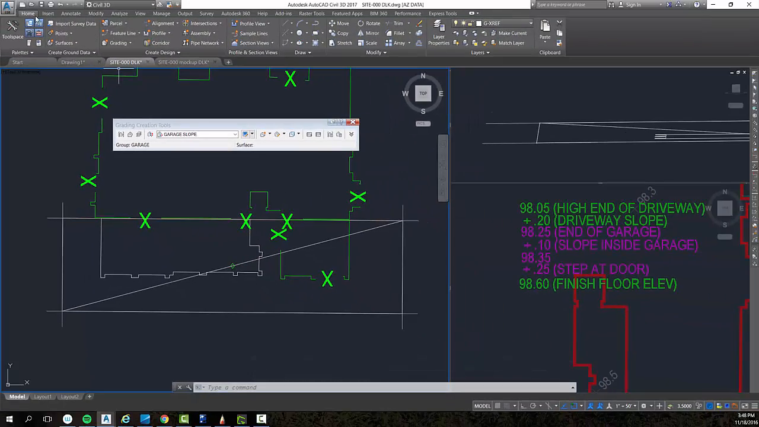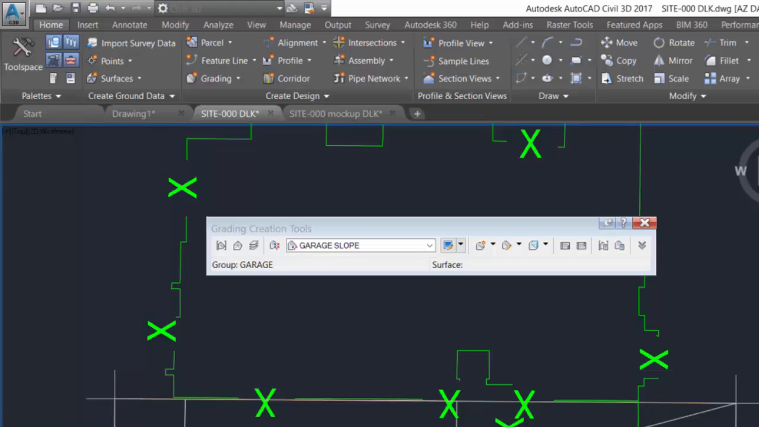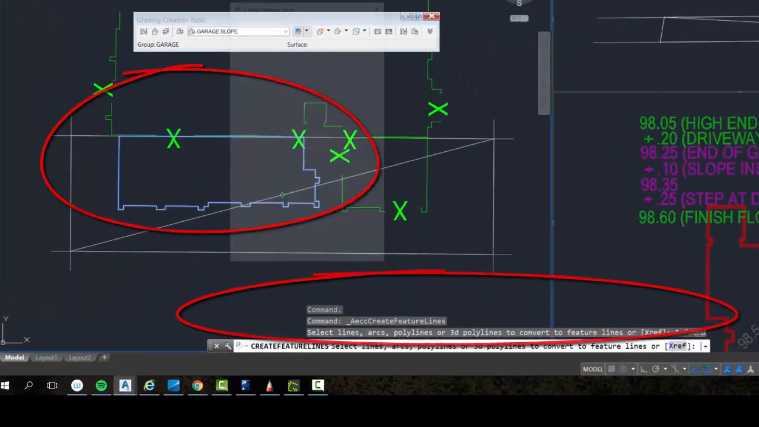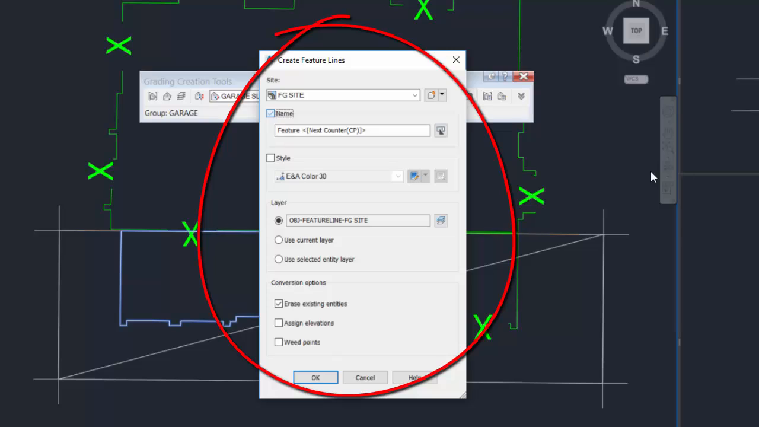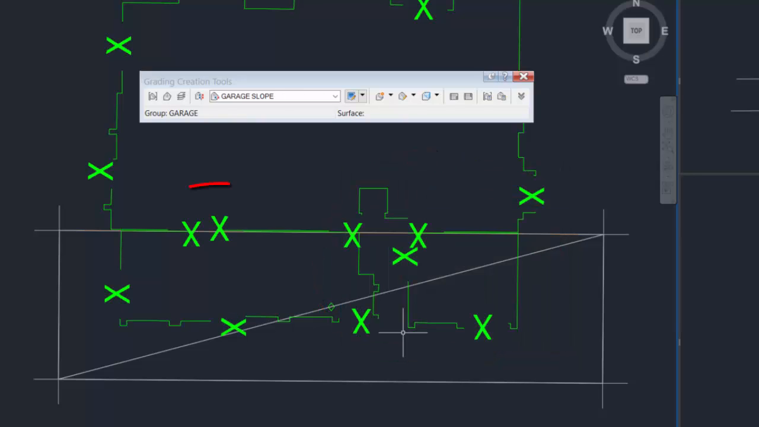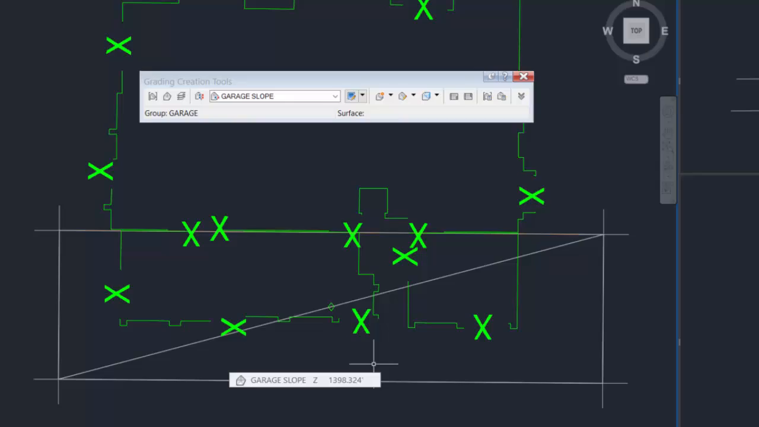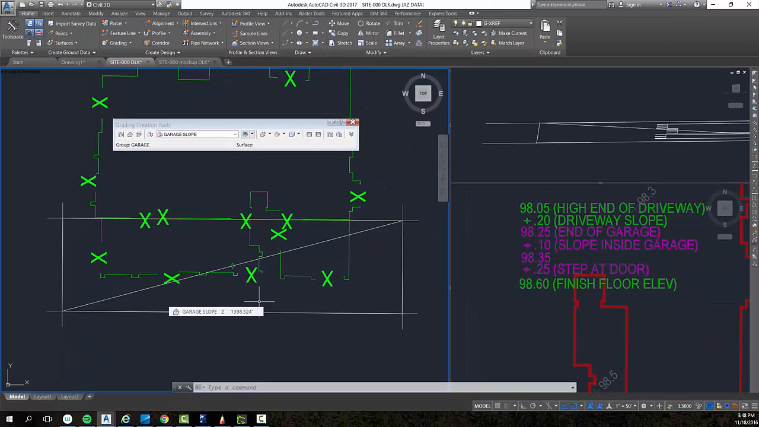Let's go back up to the same area, Feature Lines, Create from Object, and we'll pick this, and we'll do the same thing. So now we're going to go back in, make sure it's on the right site, choose the same style, assign the elevations, hit OK. We're going to go from the surface, turn intermediate grade breaks off, hit OK. Now we've got feature lines that we'll use in our grading surface.